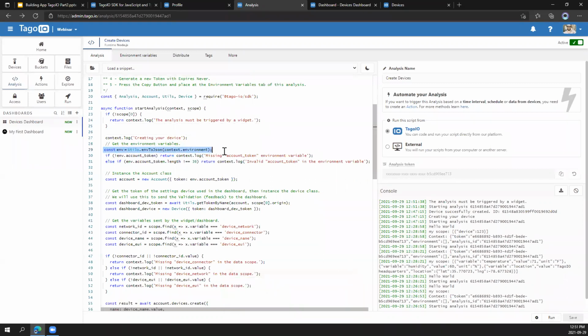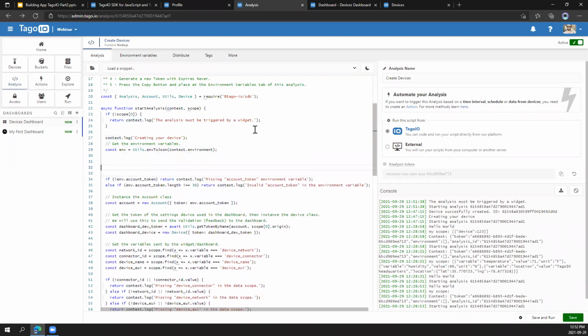Then we have these lines here that convert my environment variables that come from context.environment. As you can see here, it's an array. It converts my context environment to a JSON. So basically what that means is that our env, I'm not writing code here, I chose it for visualization, is an array, and actually it comes as a key. So for example, I have an account token there.